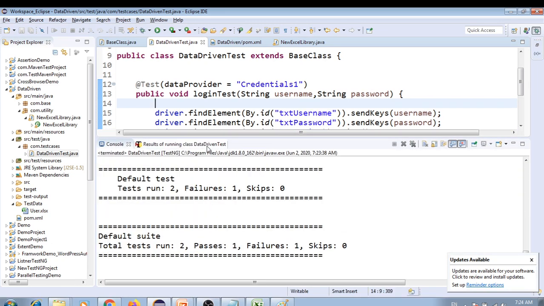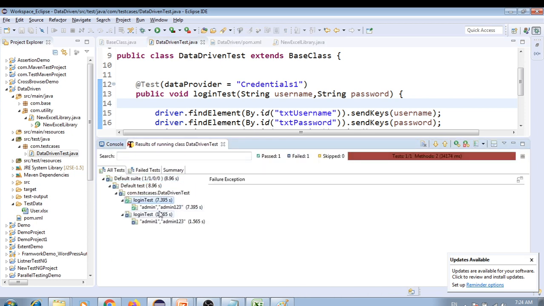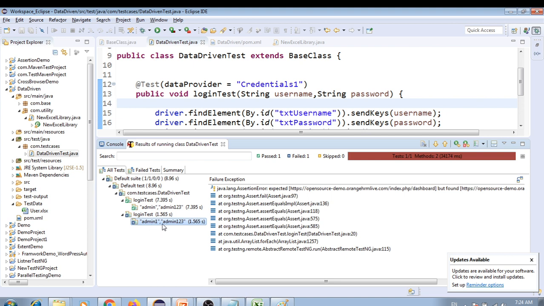So here you can see this is the first set of test data, admin and admin 123, and this is the second set of test data. So this is how you can parameterize your test. You can perform data driven testing, admin 1 and 123. So this is failed because of assertion error.